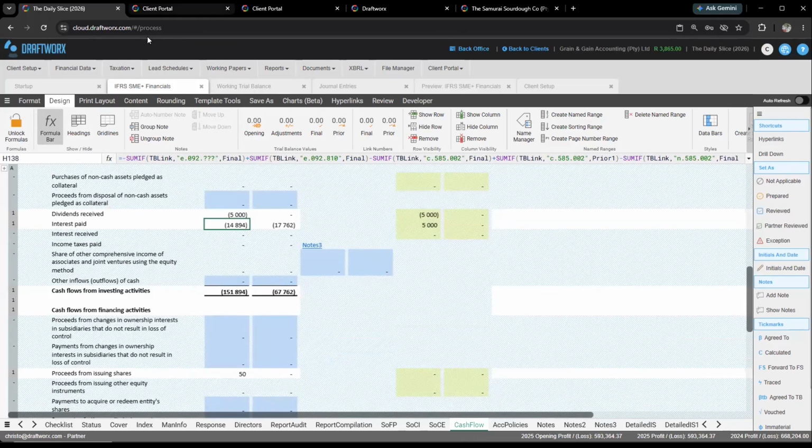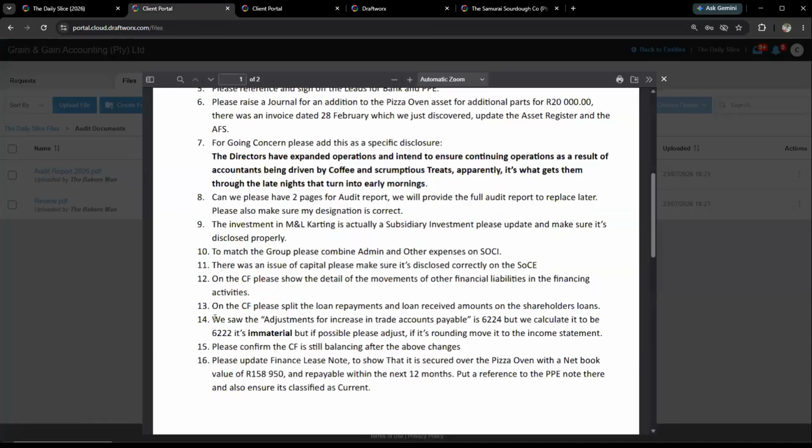Cool. Let's jump back here quickly, and we just want to see the next thing. We saw the adjustments for increase in trade accounts payable is 6,224, but we calculated it to be 6,222. The difference is immaterial, obviously, but if possible, please adjust. If it's rounding, move it to the income statement.